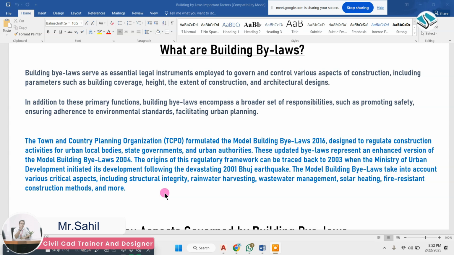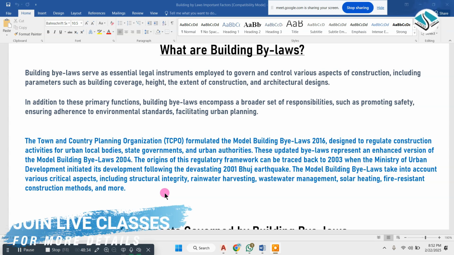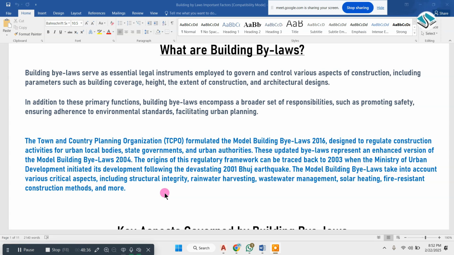Okay. So, the origin of this regulatory framework can be traced back to 2003 when the Ministry of Urban Development initiated its development following the devastating 2001 Bhuj earthquake. So, after this, the model building bylaws take into account various critical aspects, including structural integrity, rainwater harvesting, wastewater management, solar heating, fire resistant construction methods, and more.